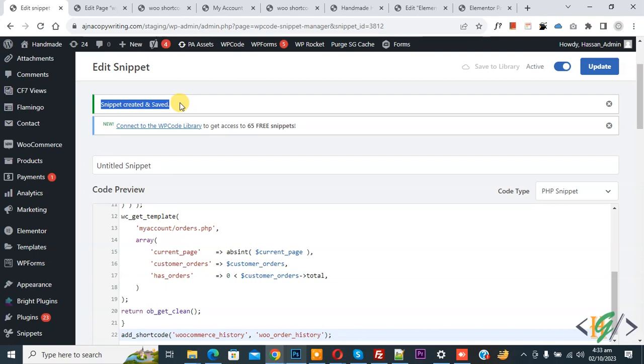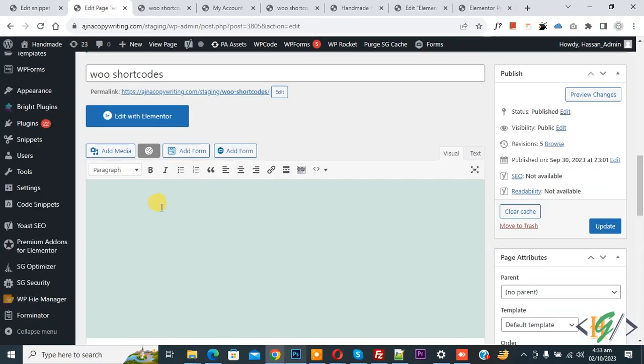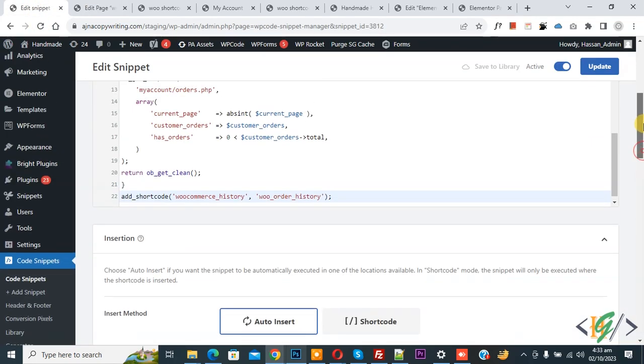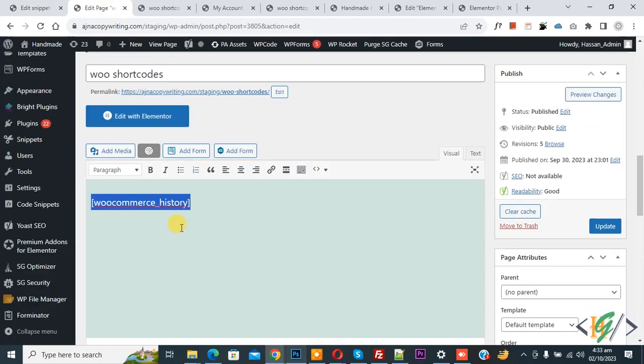Now the snippet is created and saved. Go to edit page, now paste. Now you see the shortcode, WooCommerce history. Back to the edit code and scroll down in the code, you see WooCommerce history, now the same. And then click on Update.